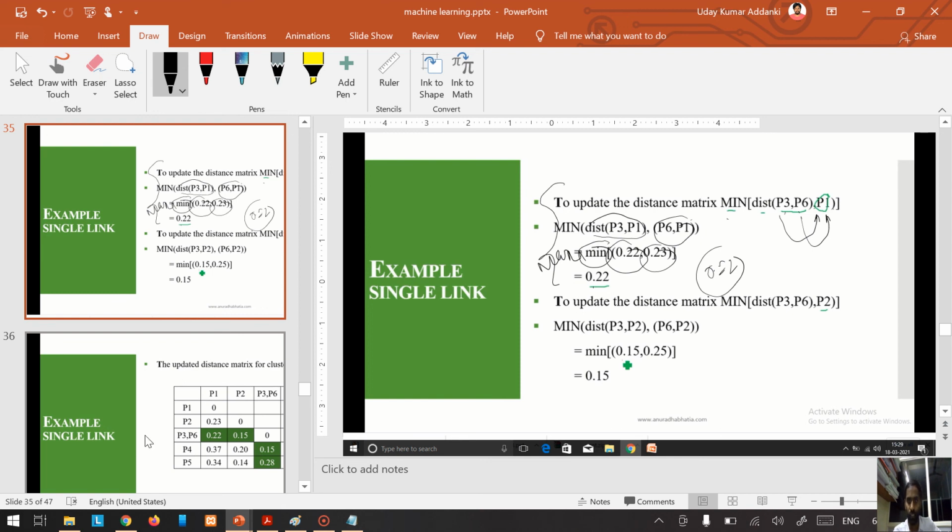We can take a centroid of this one, centroid of this one. Yes, centroid distance. Likewise, the different distance techniques are applied here only. Okay, so here I am using min link. That's why the minimum of distance from P3 P1 comma P6 P1. That is 0.22 comma 0.23, minimum is 0.22.